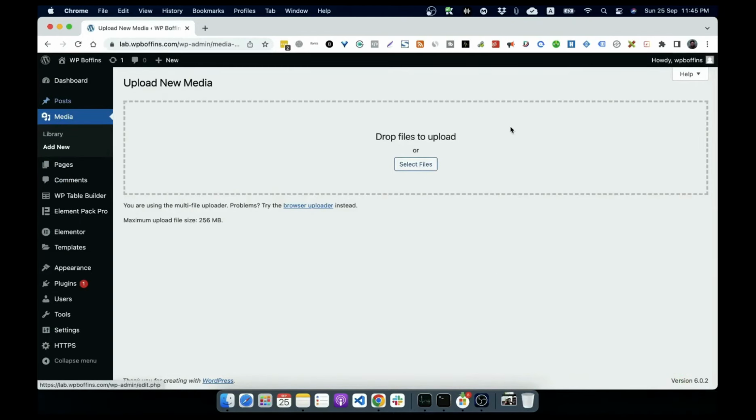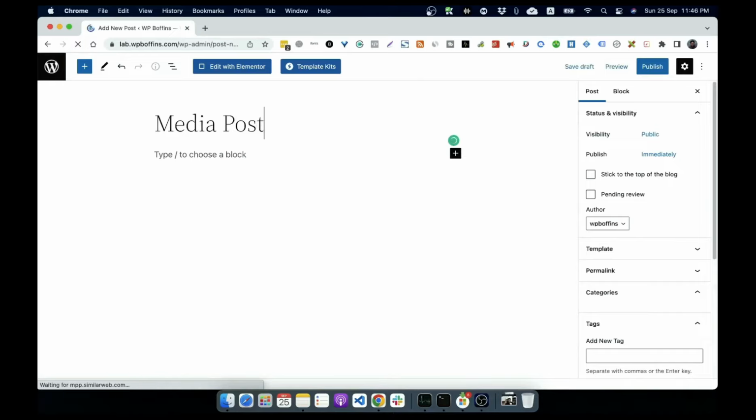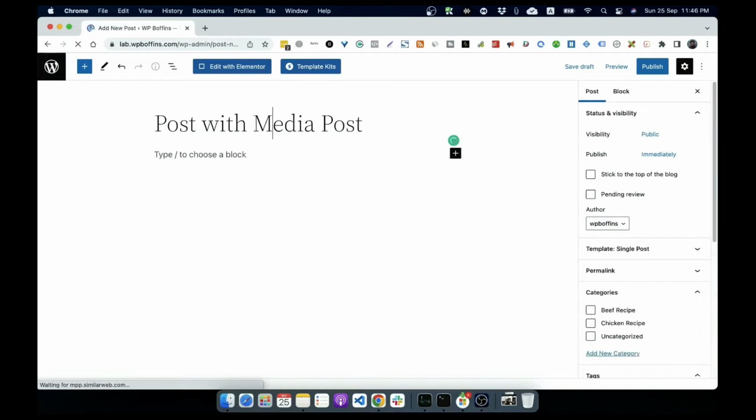And if we upload media from this option, it will be uploaded to the WordPress CMS on our website, but it will not be attached to any post. So if we want to add those images and attach them to a post, then we can go to post. Let's say we are adding a media post. Okay, so I'm giving a name, post with media.